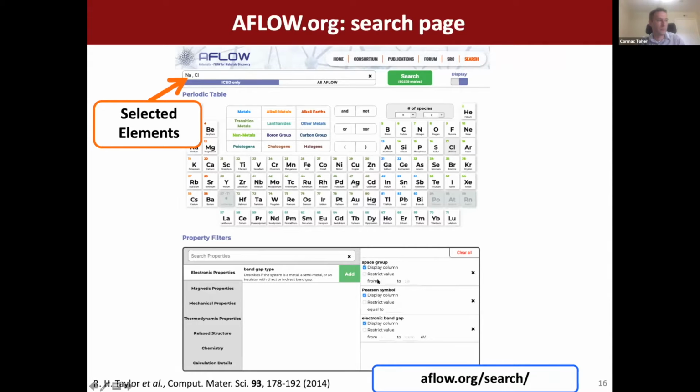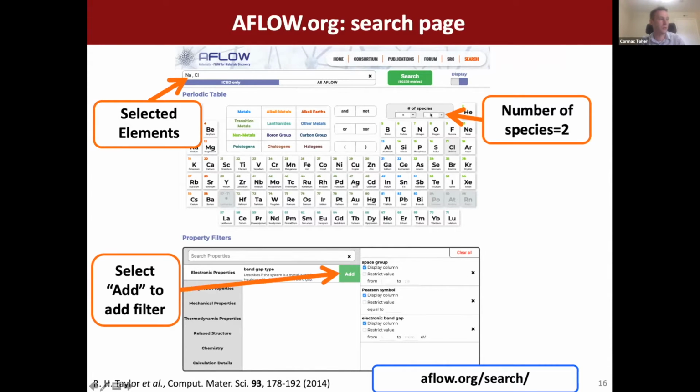And so it automatically also gives you back the space group and the Pearson symbol, so you have some structural information about the material. So then I've also set the number of species to 2. So I only want sodium and chlorine. And then to add different filters, you click on these and then you click the add button here.